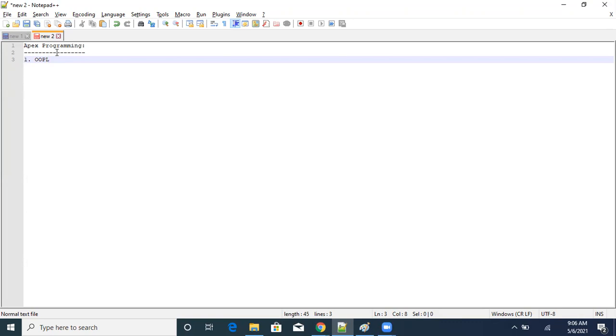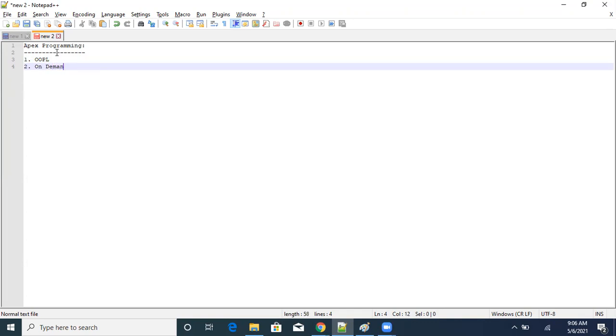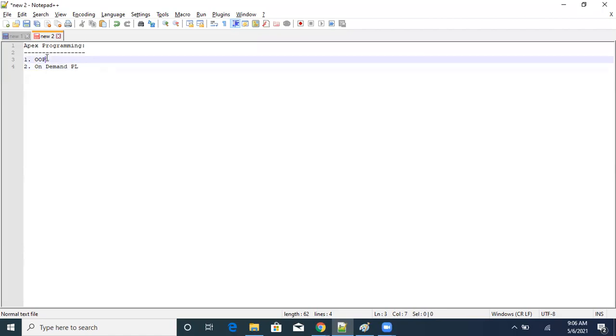And that too, it is an on demand programmatic language. On demand means I will show you. To write a program you do not require any software. Simply you can write it on the server. If you compare with Java, to write a program in Java, you need software, an .exe file. I'll tell you the reasons why. So wait for the time being. I'll discuss this on demand also.